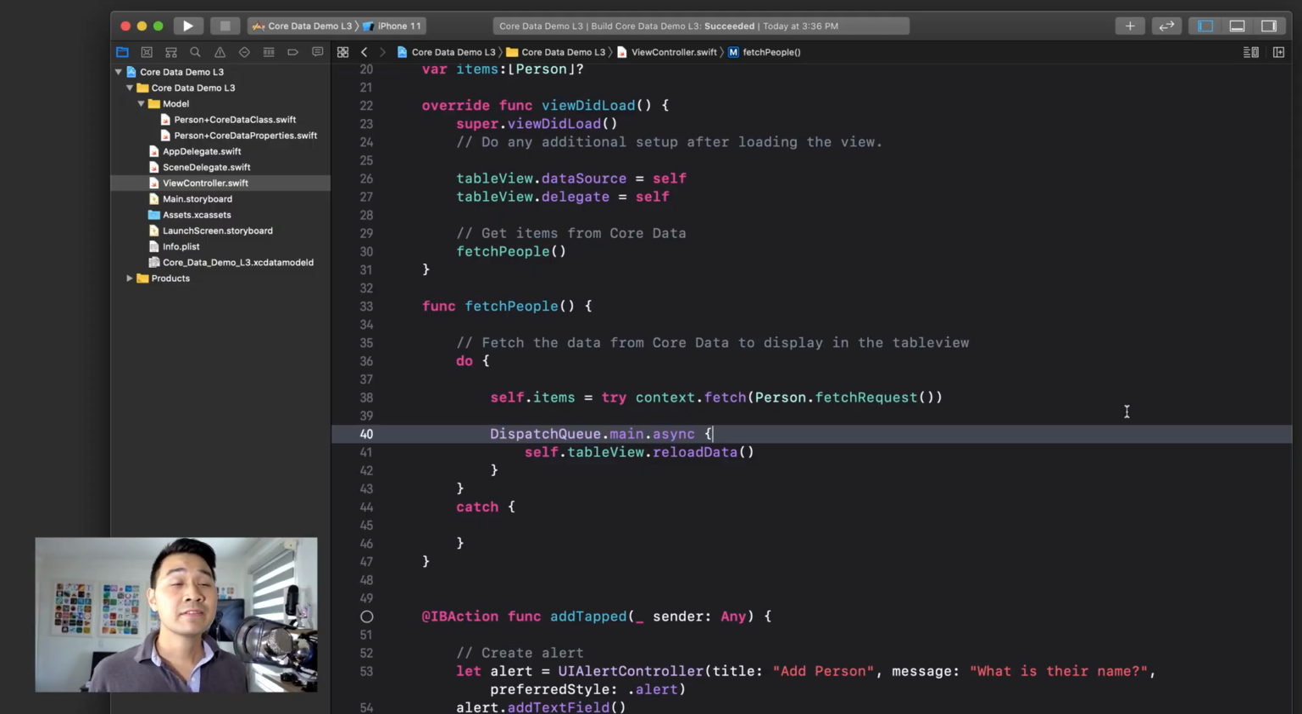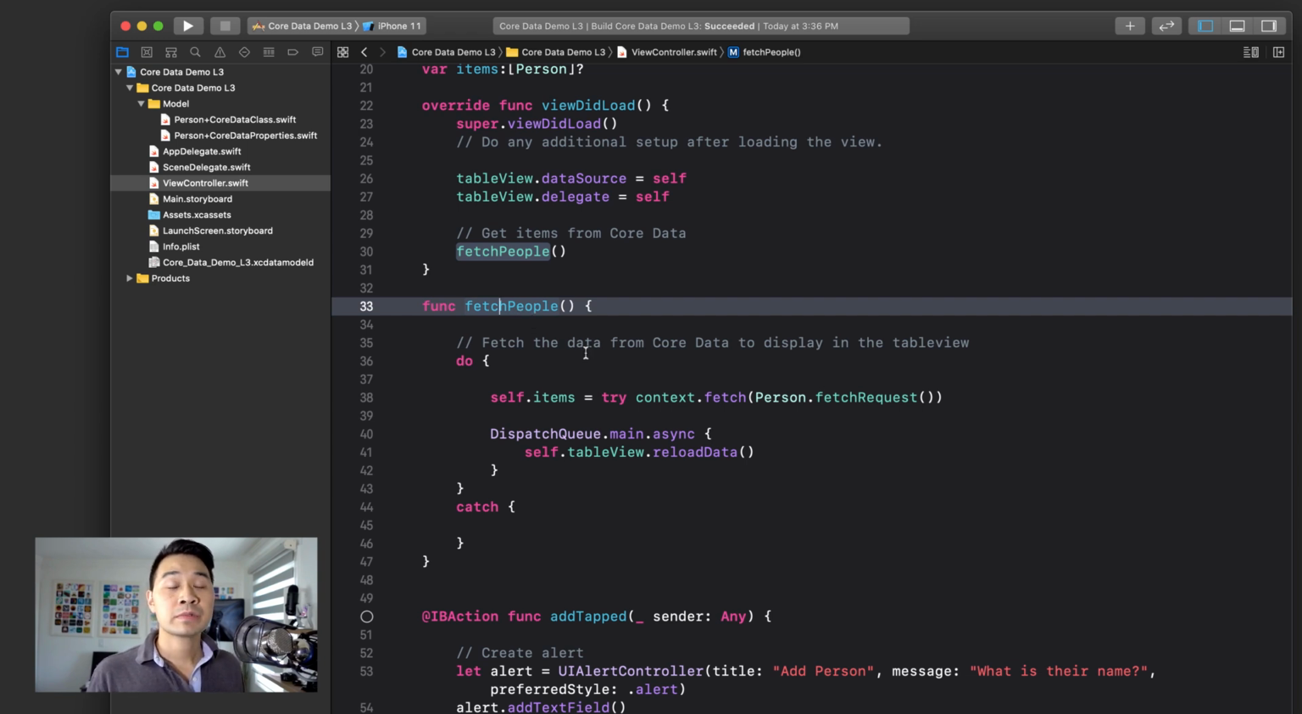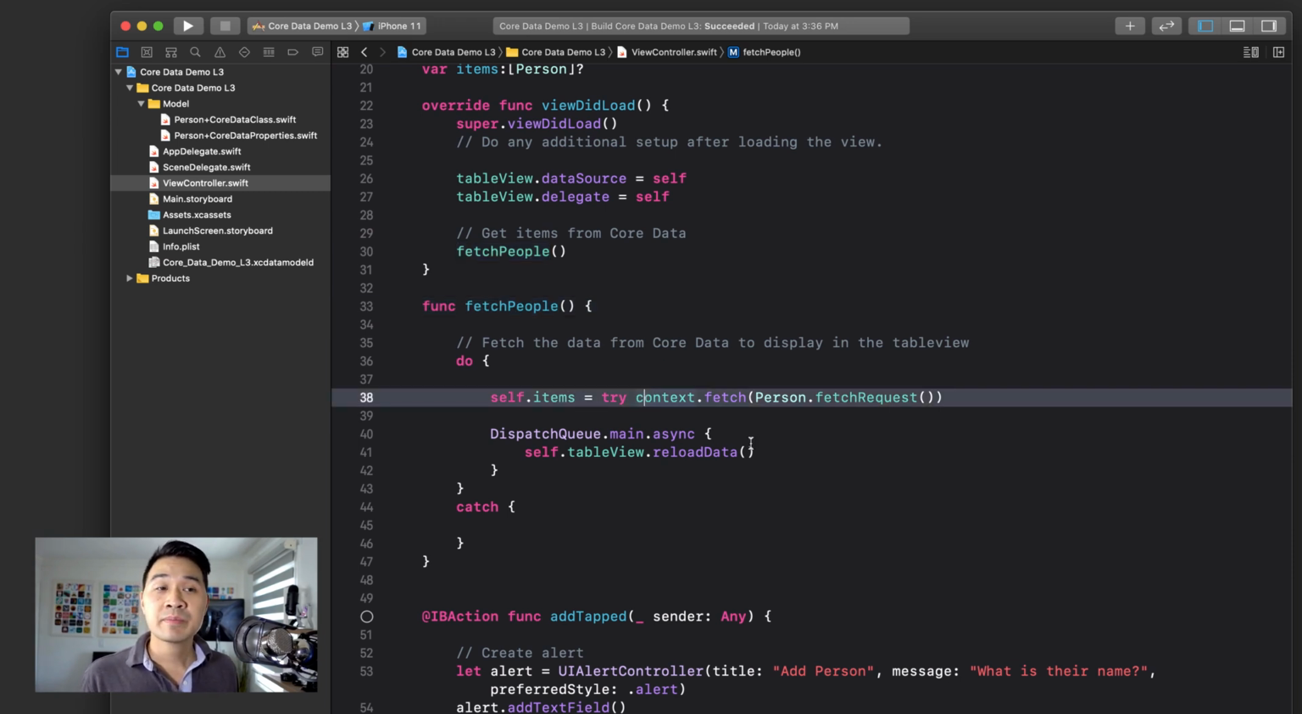All right, let's jump into Xcode. So here we have the Xcode project that we worked on in the last lesson. And just as a reminder, in this fetch people method, we were retrieving all of the person objects from our Core Data store through the managed object context. If you remember, we don't interact with the Core Data persistent store directly, right? We create, retrieve, update, and delete data through the managed object context. So that's what this variable refers to, context.fetch. And that fetch method is how we retrieve data from the Core Data store.